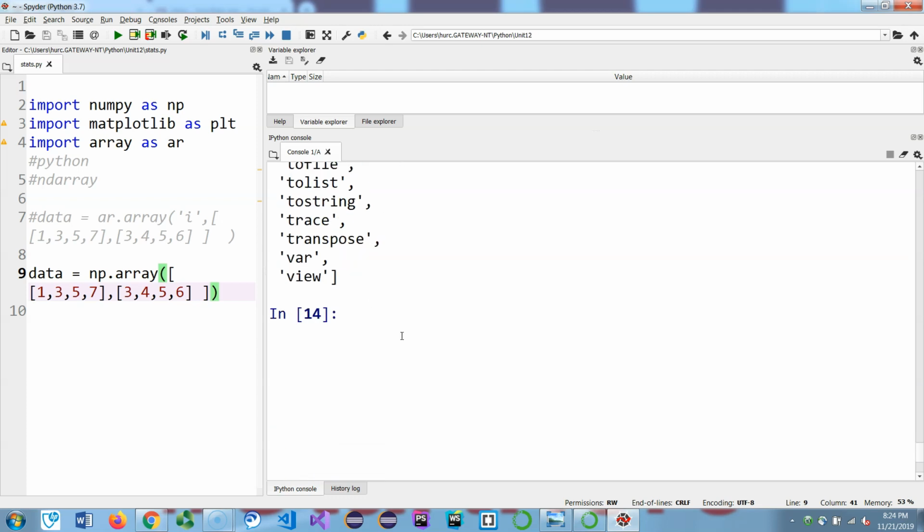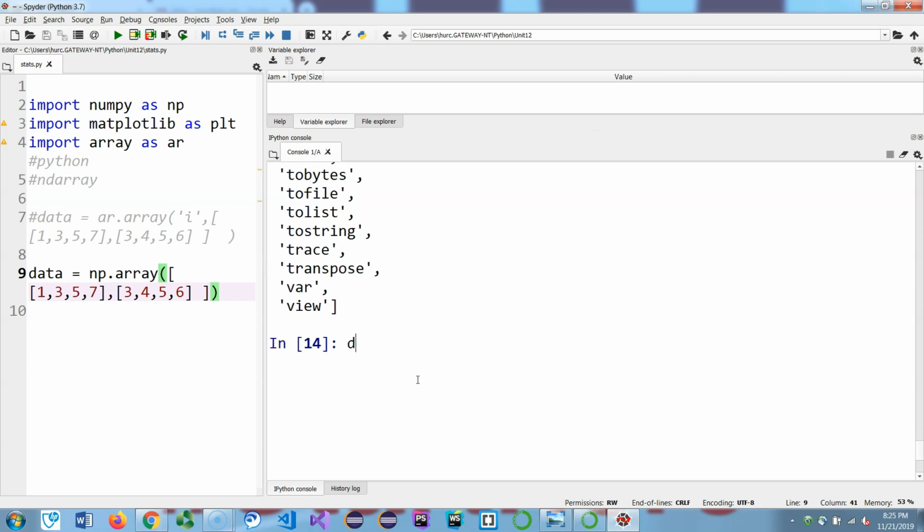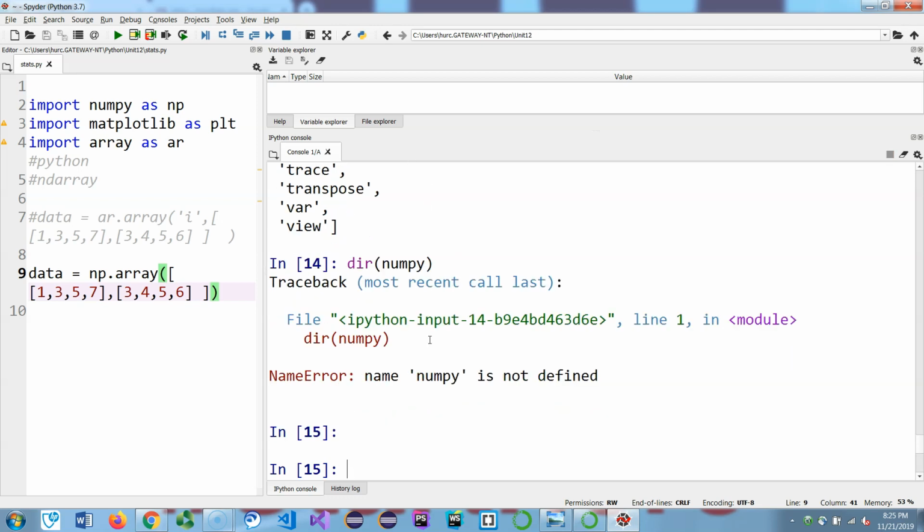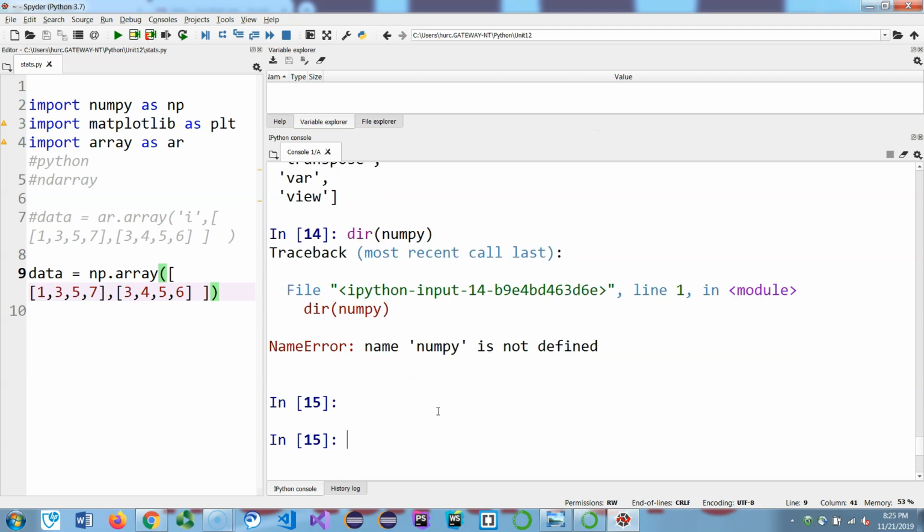Those are very popular. And what did you type in that list? Just the dir, and then you put in the data variable in there. You can type in NumPy too, I think. That will not, I guess, be the library, but the actual object.